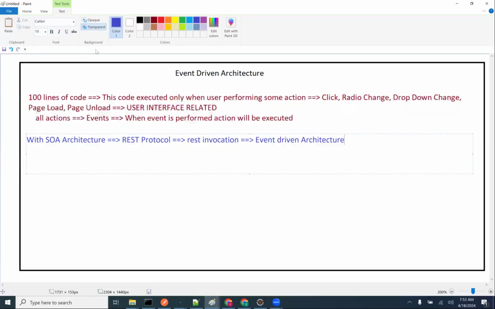What is that event here? In your perspective, what is an event? Click is an event. From a user interface point of view, is click not an event, sir? First of all, from a user interface point of view, I wrote some code in the button click.